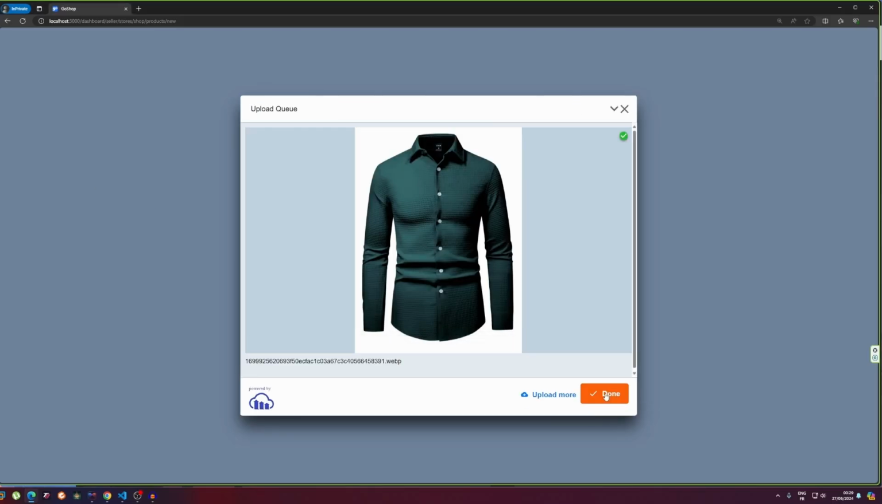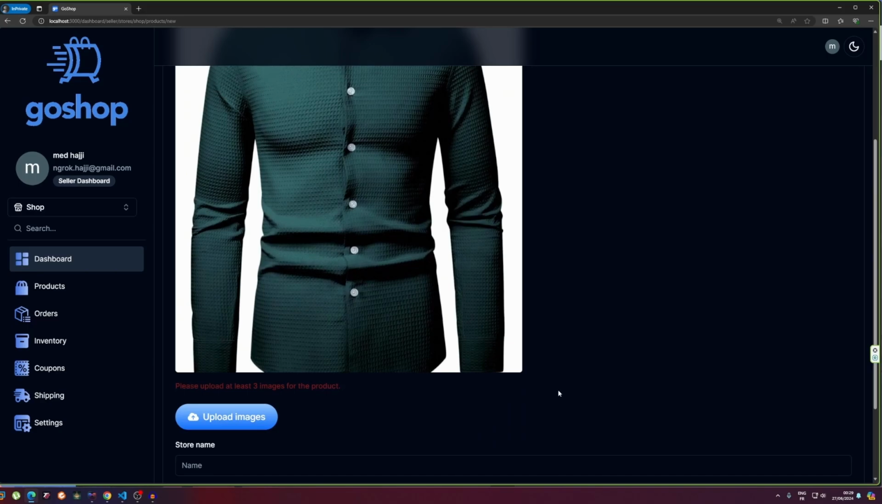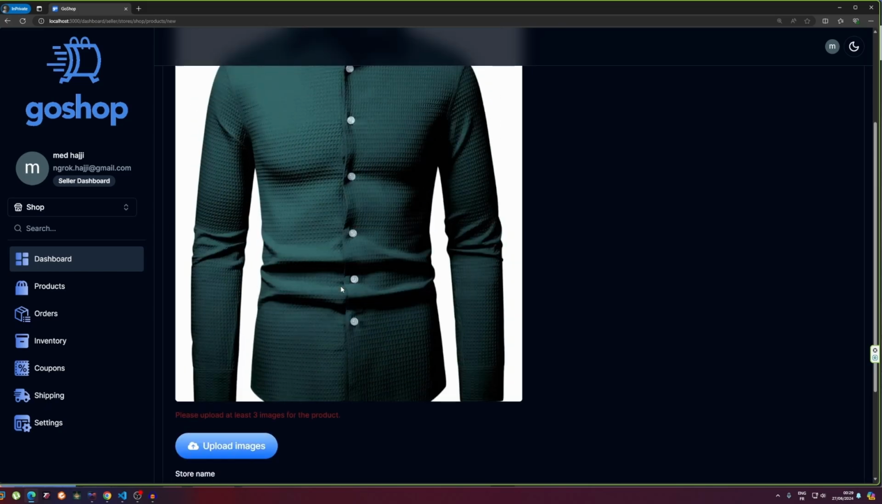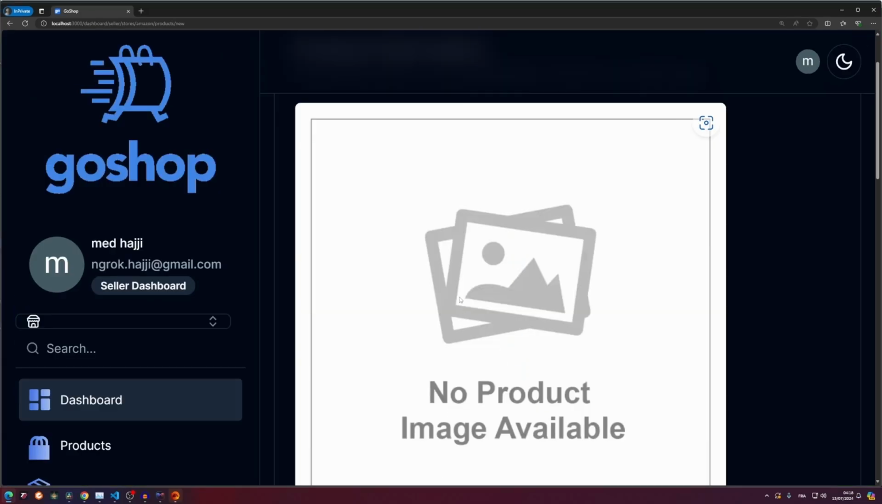So when I upload two images and click done, as you can see now, oh, what's going on? It just seems to erase the previous one and replace it with this one. Oh, so we have an issue right here that I didn't notice. So guys, let me show you how to fix this.